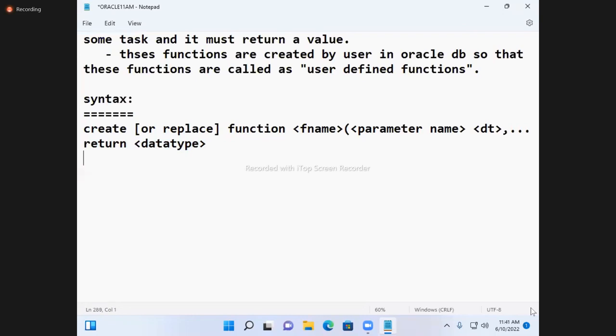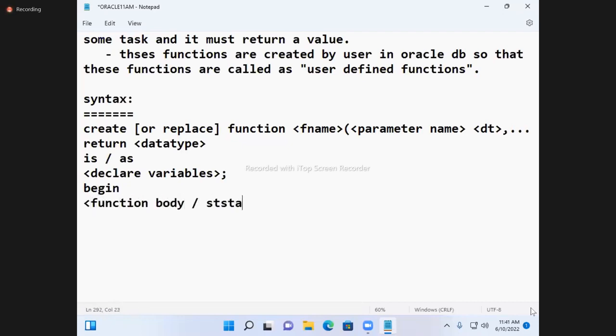This is the return type. And later, as usual, is or as. Now if you require any variables, you can declare them here. And after that, begin statement. And we are writing here a function body, or else we can say statements. In this function body, we need to write one more return statement.